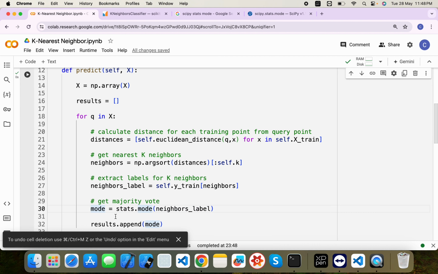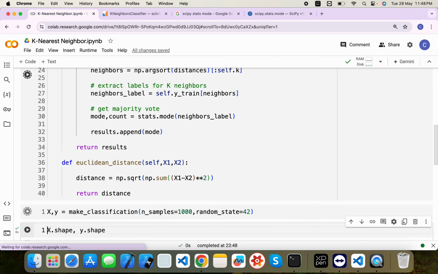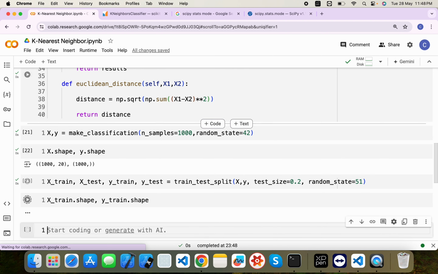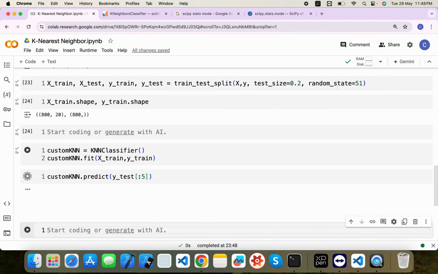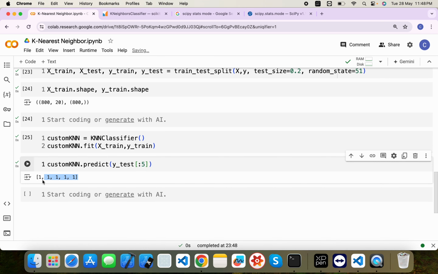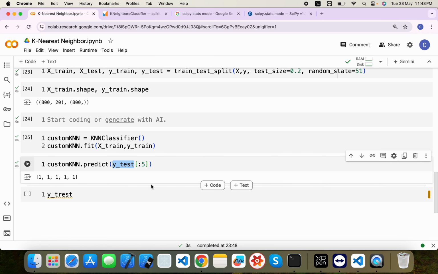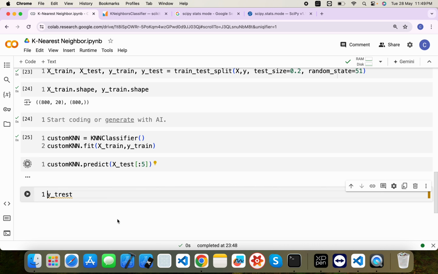So let's update our code accordingly, here would be mode, count, right? So let's rerun everything again. So our KNN would be retrained again. Okay, so now we get the output in the format which we want, right? So let's predict X test. We had made a small mistake. Let's say X test of 5. Now it will work.